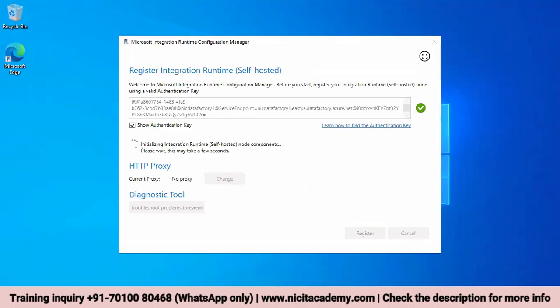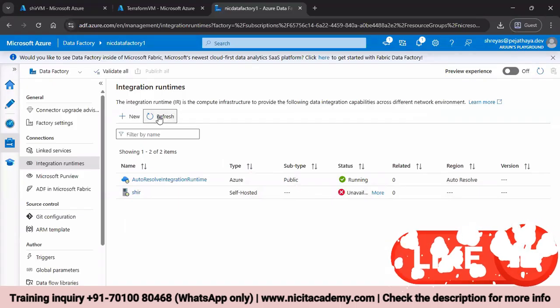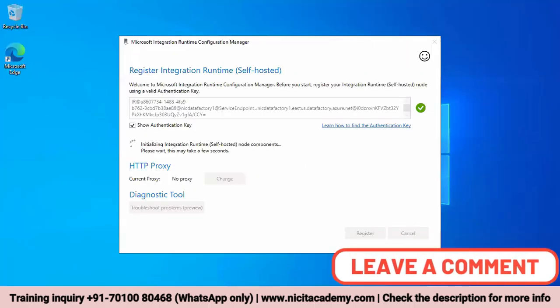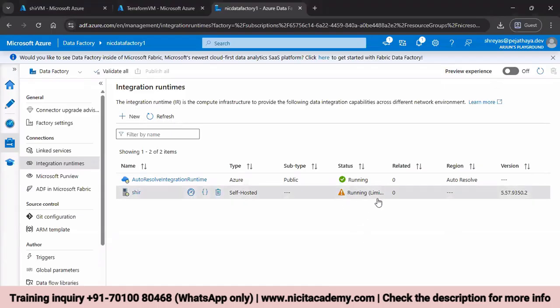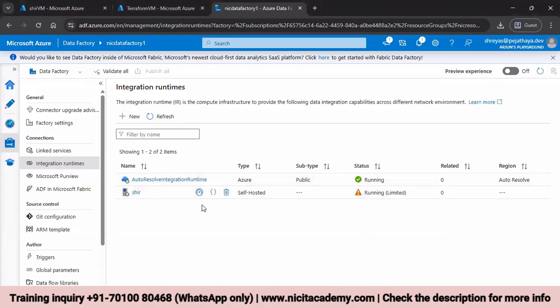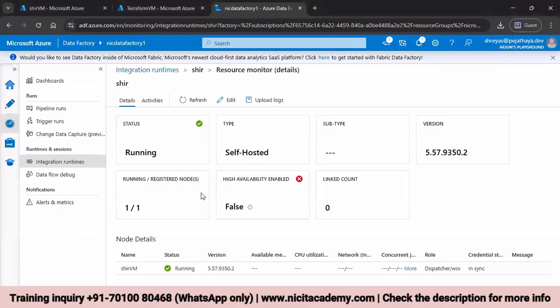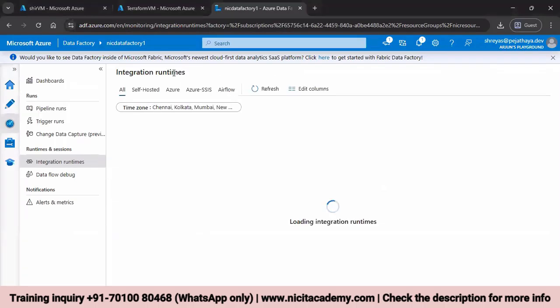Once this is finalized, if I go back here now and refresh it, within some time it will start showing as available. Let it initialize completely. All right, so it's running finally now. Limited running, all right. Self-hosted, this is fine. You can see the details also, right? So it's now running. So my self-hosted integration runtime at least is running now.